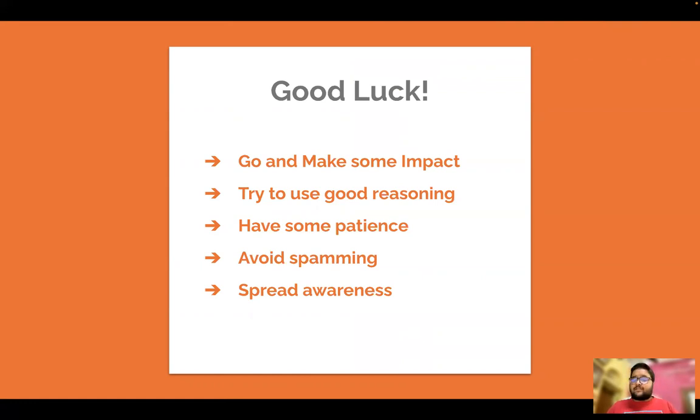And avoid spamming, and go on, spread awareness, send it to your peers and your fellow colleagues who are interested in open sourcing and creating an impact.